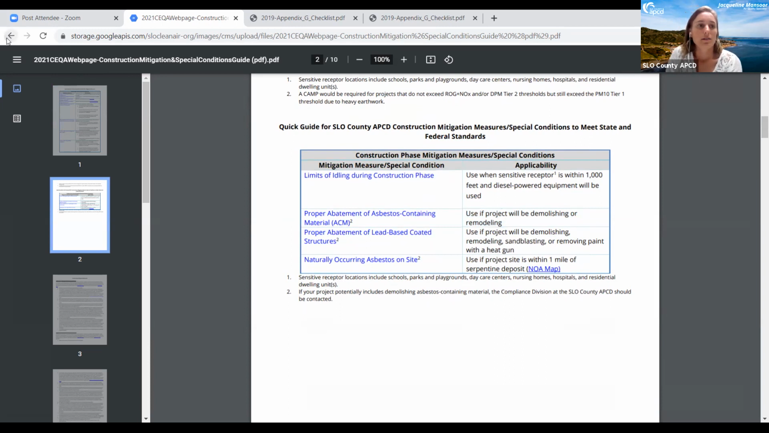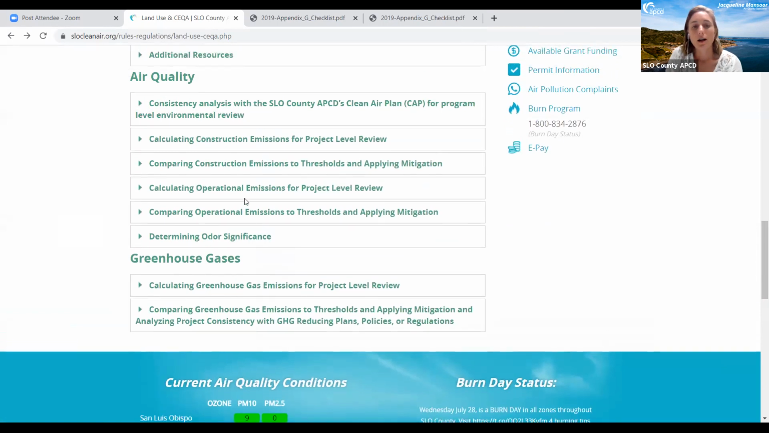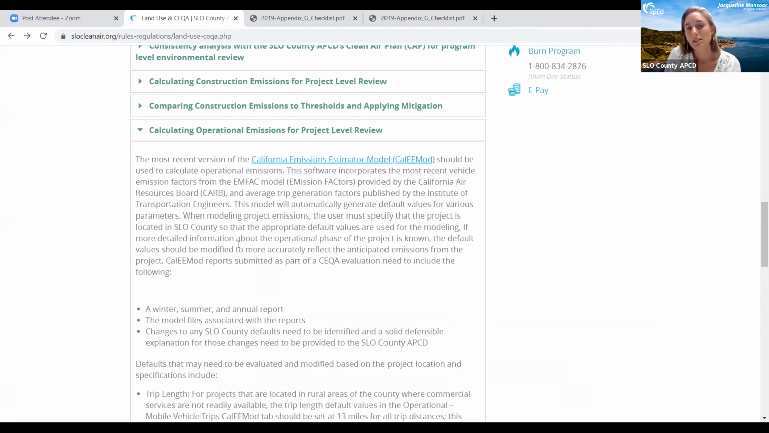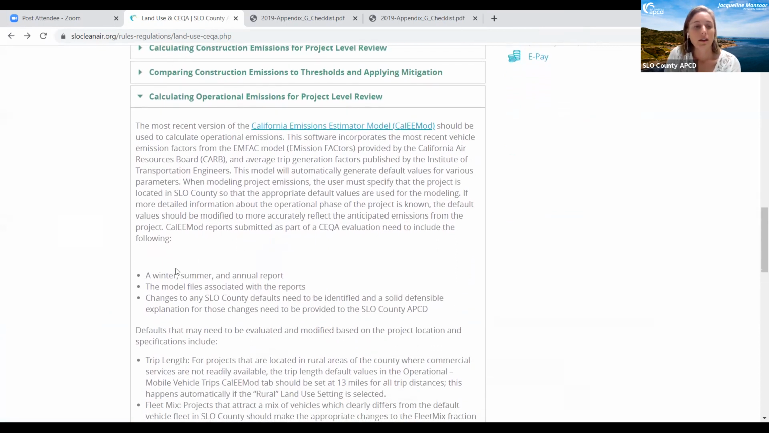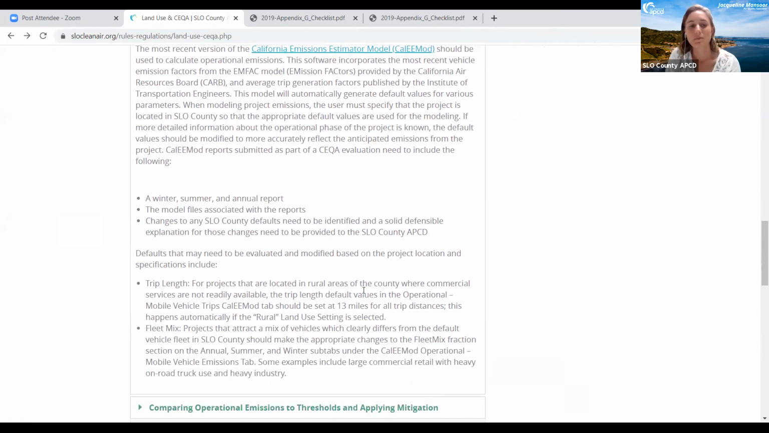So jumping back to the website, the operational section, or calculating operational emissions, is very much the same as construction. The first thing it says to do is use CaliMod. The things that the APCD would be looking for are also the same: a winter, summer, and annual report, the model files associated with the reports, and changes to any SLO County defaults just need to be identified and explained.